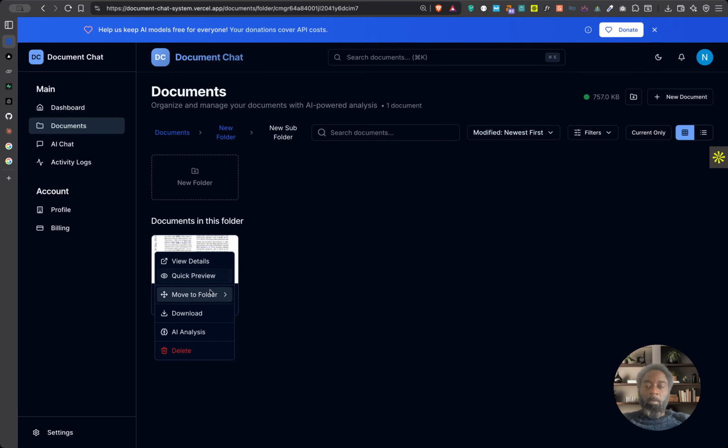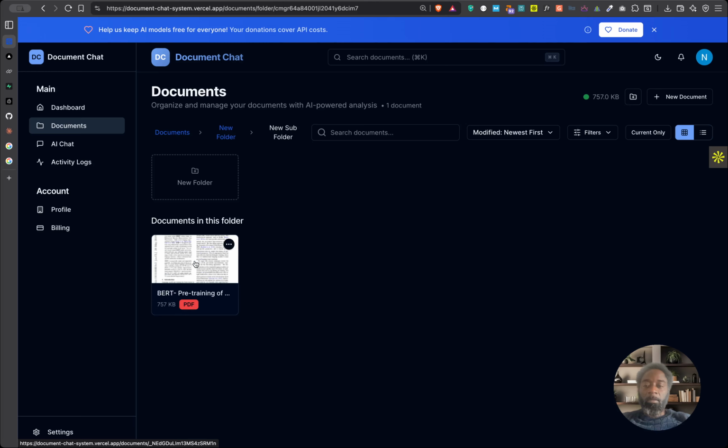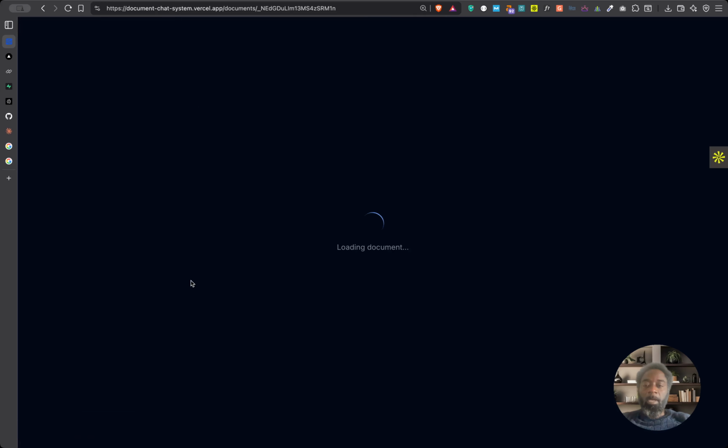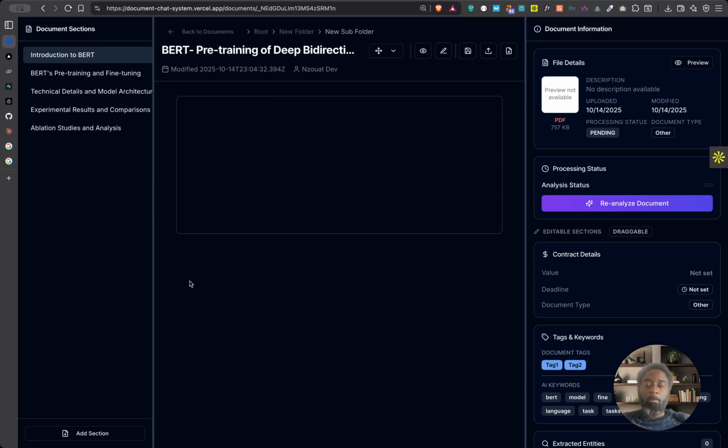Another thing I can do is I can move it to another folder. Now, at the moment, it's inside the new subfolder, but I can move it to any other folder that I want. I can download the file locally. I can start an AI analysis. We'll see that in more details shortly. Or I can delete the file or the document if I don't need it. So what I'm going to do is view details. Or I can just click on the document itself.